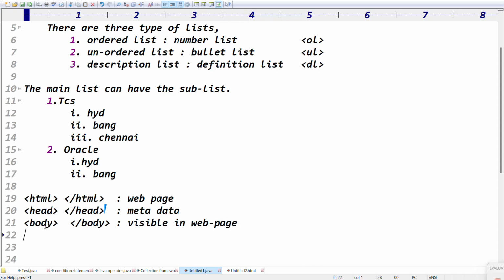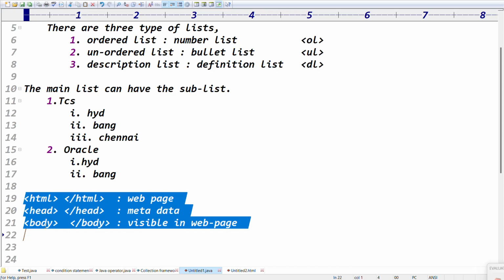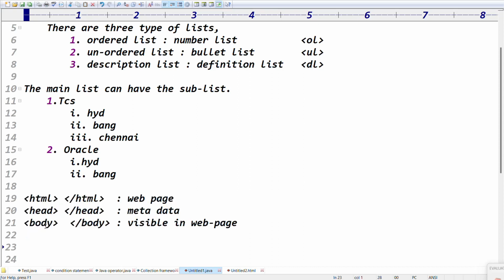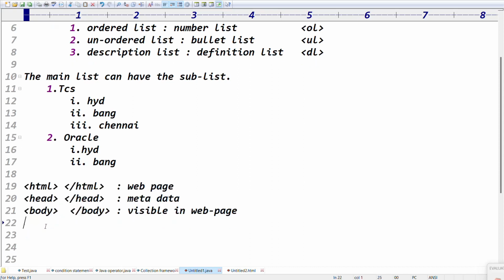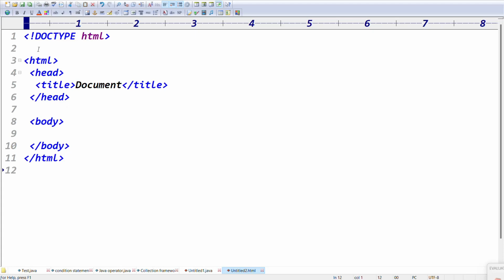It's visible in the web page. This is HTML opening and HTML closing, head opening and head closing, body opening and body closing, right? Visible in the web page, right? Exactly. That's it, guys. Come to this example. Let me write the code. HTML is there, head, title. So this is the concept like HTML.